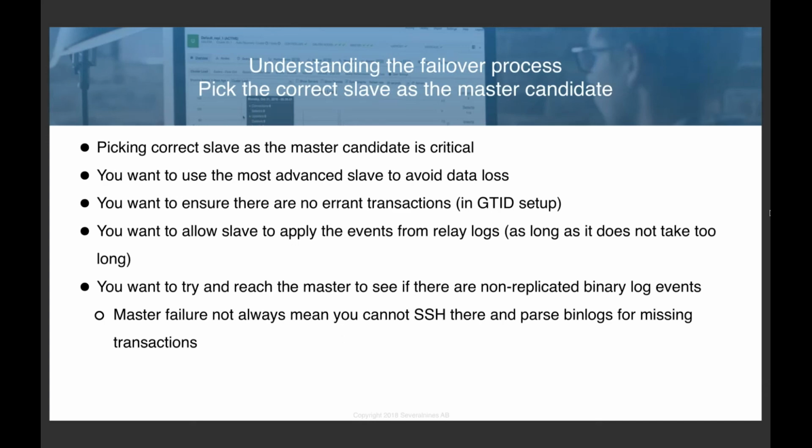Pick the correct slave as the master candidate. It's also pretty much critical because obviously you want to use the most advanced slave to avoid data loss, but it's also not always the same. Not always the most advanced slave, because sometimes we are talking about different versions. We are talking about different hardware and whatnot. So again, you have to balance here and make sure that the most advanced slave can actually work as the master.